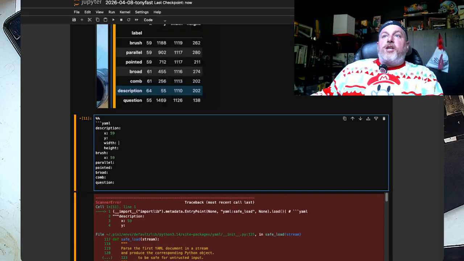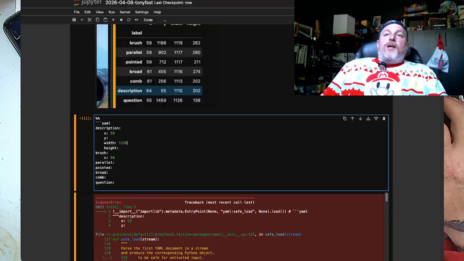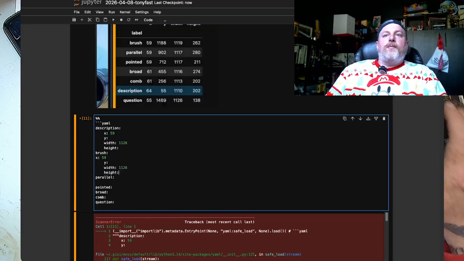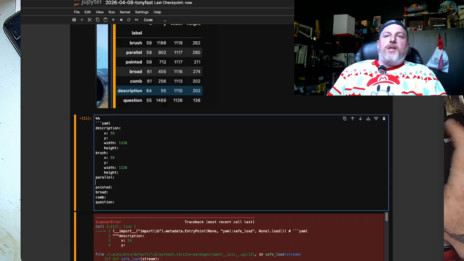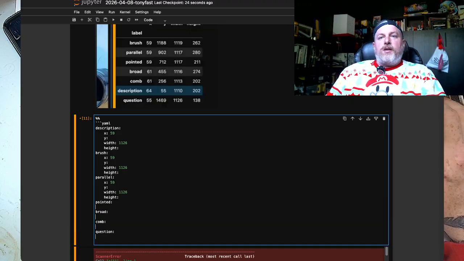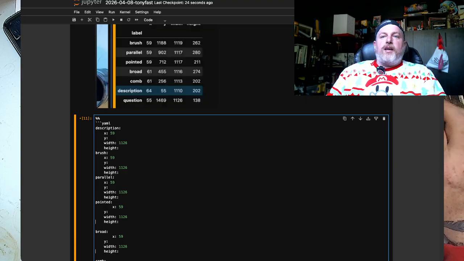Let's pick the longest one, 1126. So now we'll copy this over to everybody because X and width will be the same. So now let's go here, do a tab, and then, okay.